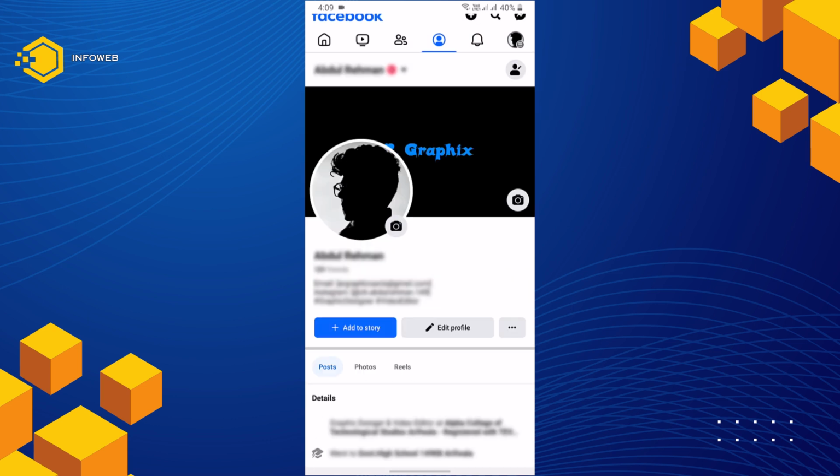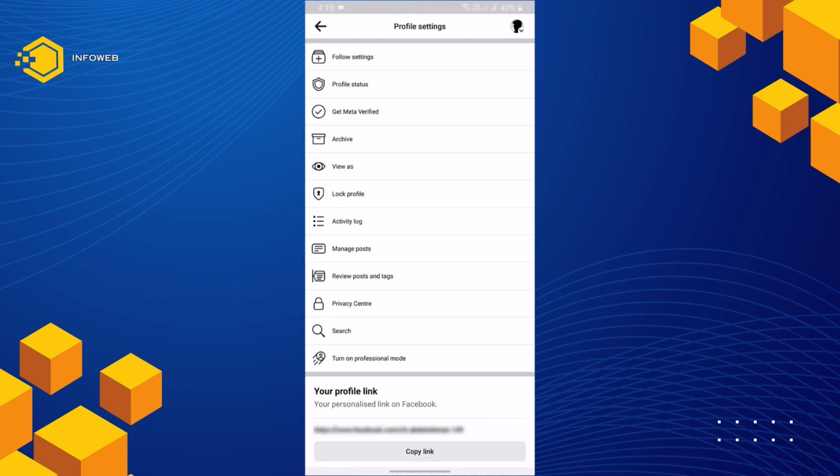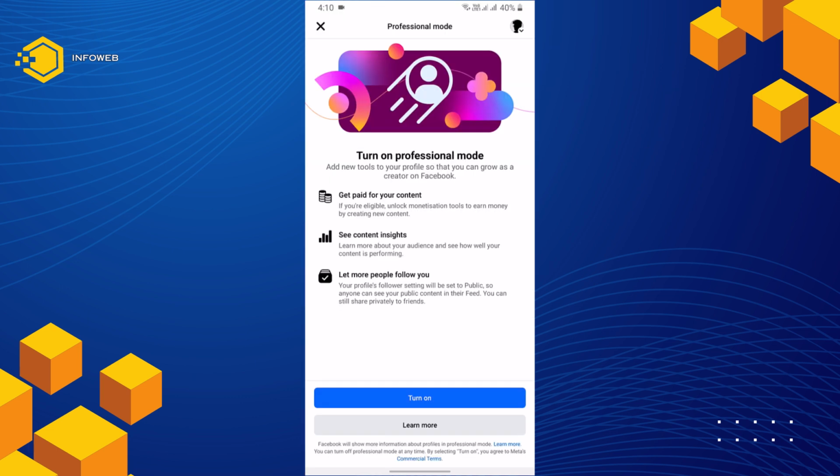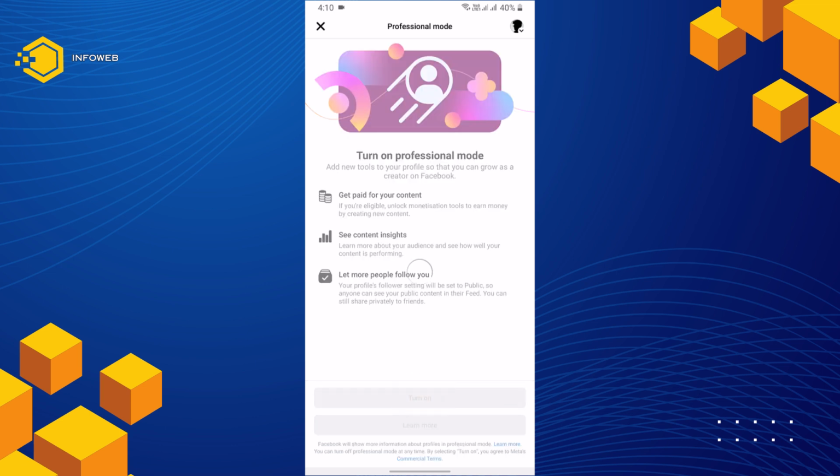Look for the More button, represented by 3 dots, beside the Edit Profile button, and tap on it. On the next page, you'll see various options. Look for Turn on Professional Mode and tap on it. On the following screen, choose the option Turn On.